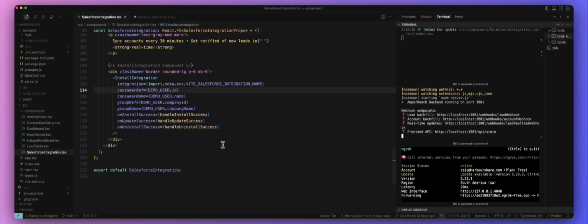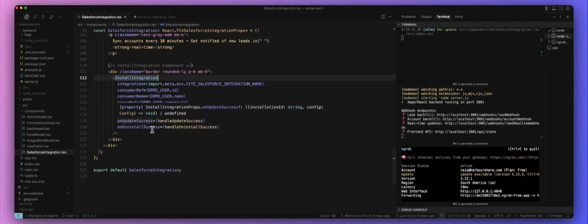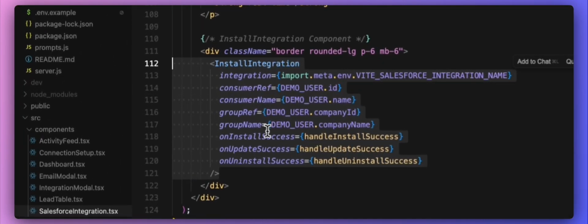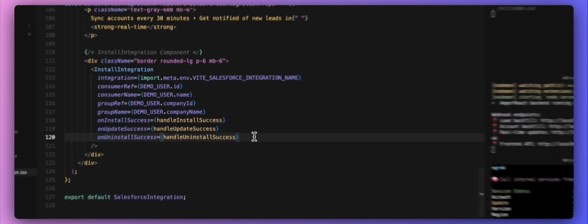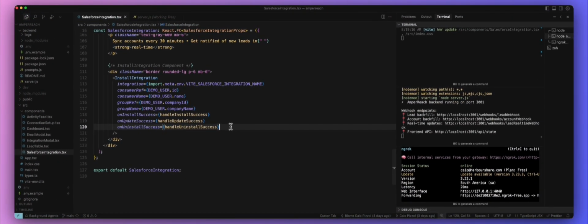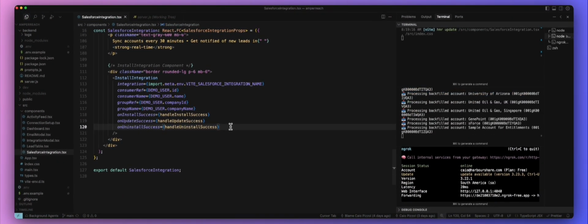Now, let me just show you how we implemented the Ampersand React component. So in the Amper-Reach case, we're using the install integration component. We're basically passing the integration name, the customer reference, the user, the customer name, the group reference, and group name. And then we have events that will handle the installation success, update success, and in case it's uninstalled. Really quick, less than 10 lines, you have your integration component set up. Now let's go back to Amper-Reach and see the data coming through.